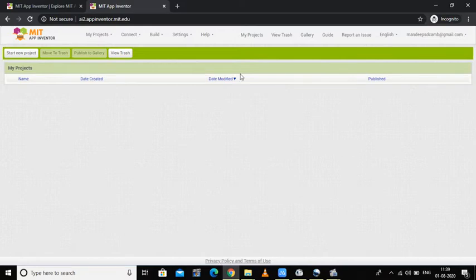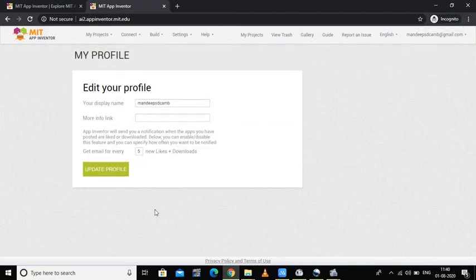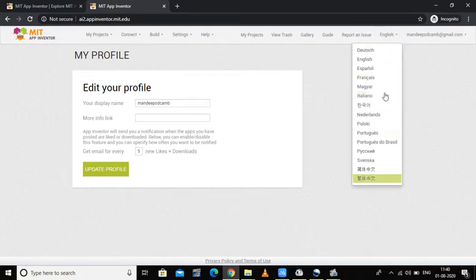So this will be the window which I'll get when I click on the close button. Here I have my name. See, my name is appearing here on the very right corner, mandeepsdcamb@gmail.com. There you will get your profile. Then you can change your language. There are many options, but English is the language in which we are going to work. We can report any error or issue which we get while working with this website.